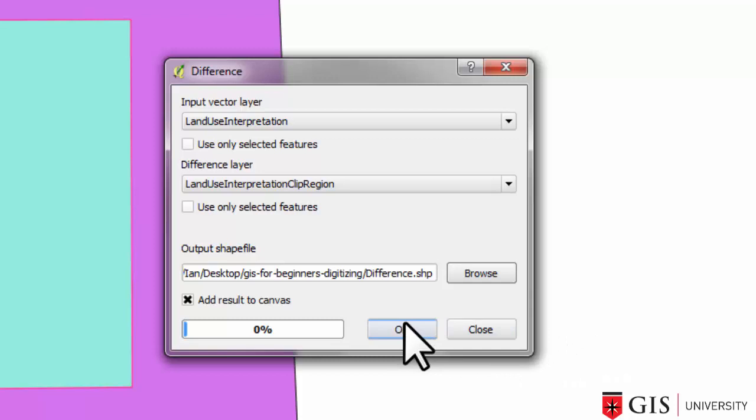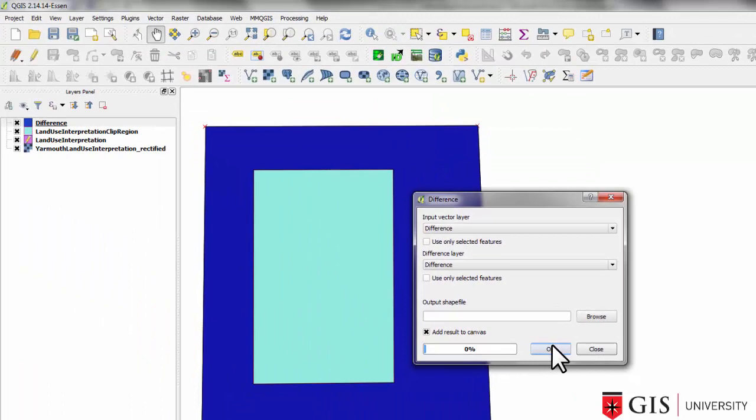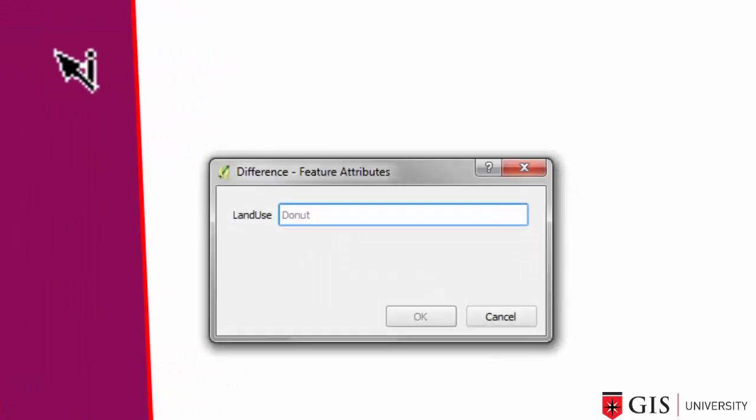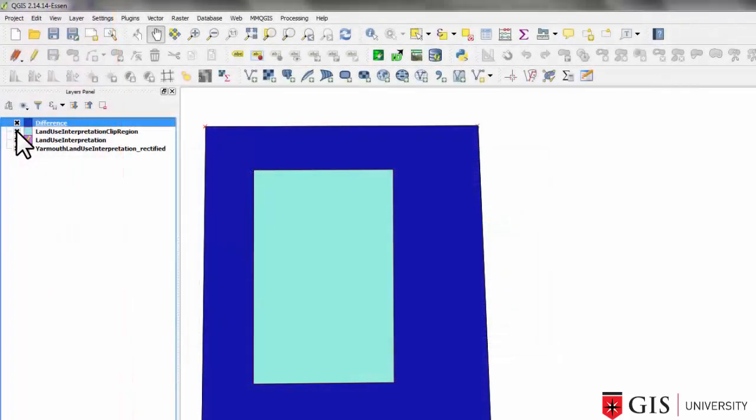Click OK, and voila, in step 8, difference has a doughnut hole in it. Okay, so highlight the difference map in the layers area and then click on Identify Features. What we can see here is that the difference map has inherited the land use column from the land use interpretation map. It even inherited that doughnut attribute that I entered.